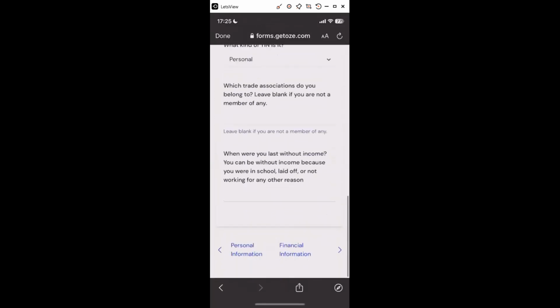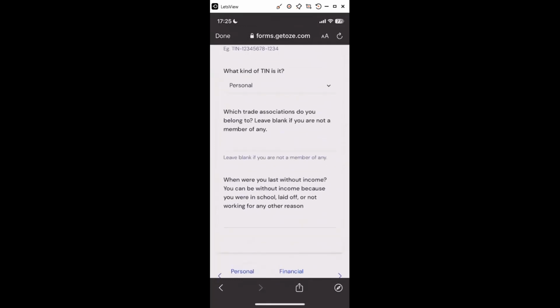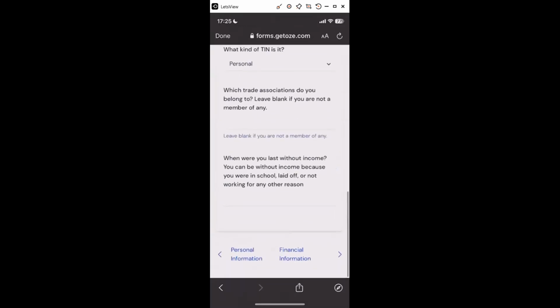Which trade associations do you belong to? Leave blank if you are not a member of any. So just go ahead and leave that blank.